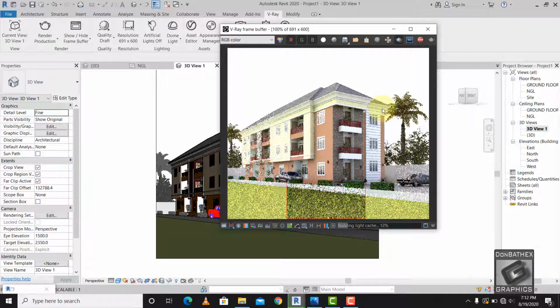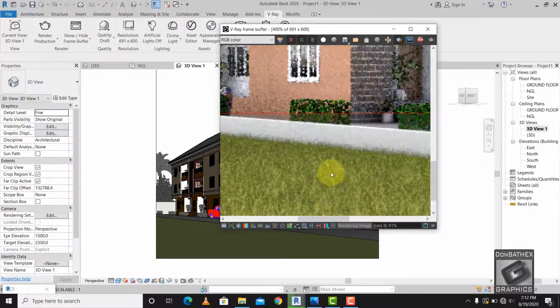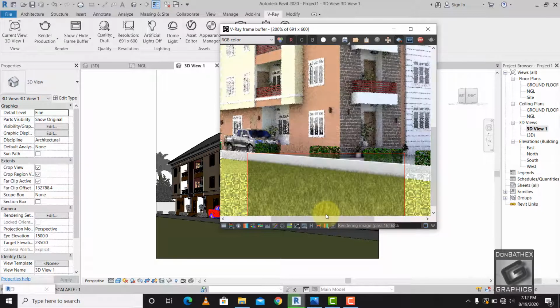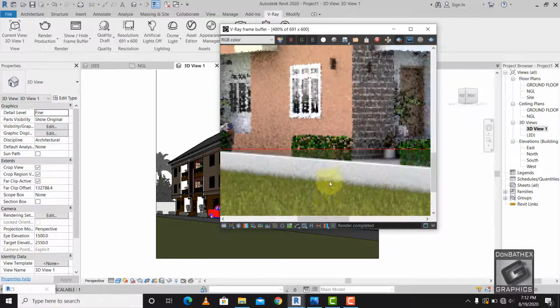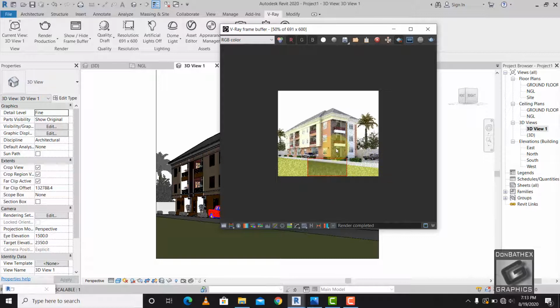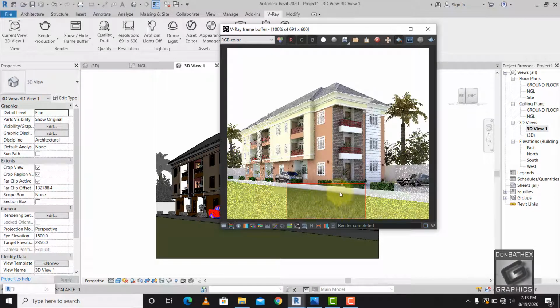Okay, now watch the magic that happens to the grass. Okay, so you can see the grasses are out now. Yes, the grasses are out.